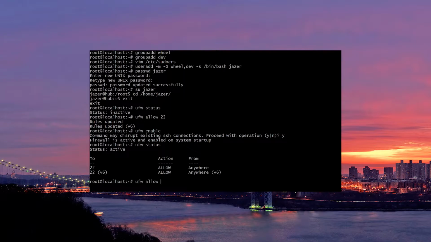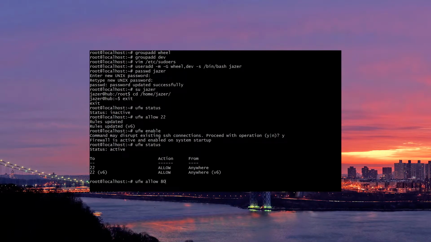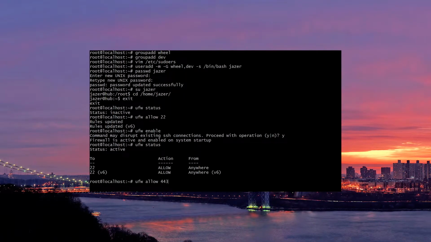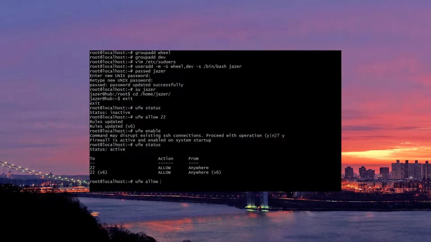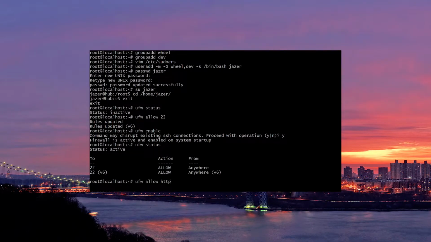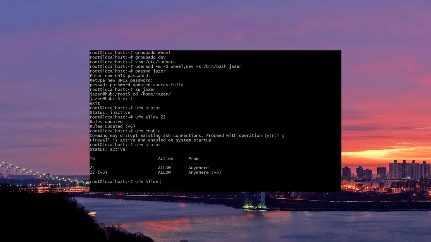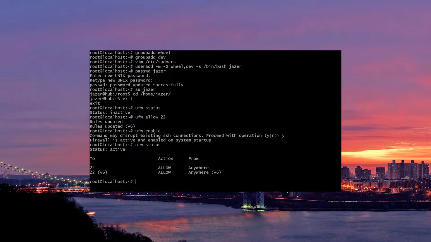Now you can also add other ports, so port 80 or 443 for HTTP and HTTPS access. And you can even use the name HTTP if really required. Usually I just add the numbers.